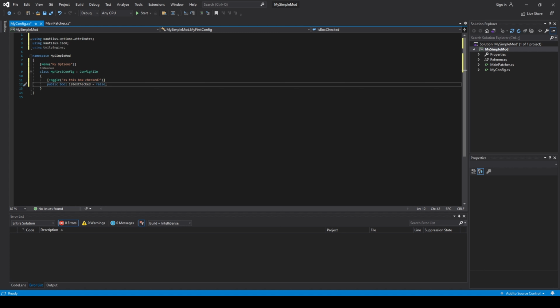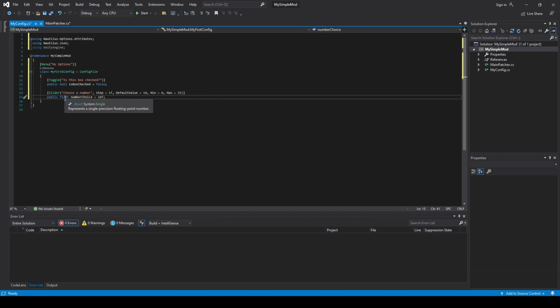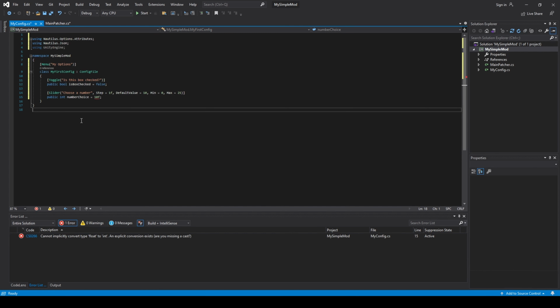Another common configuration option is a numeric slider. This will allow the user to select a number between some minimum and maximum values. Here's how you write one. By declaring my number as a float, I allow it to take on decimal values. If I want them to be only whole numbers, I can change it to the int type. Everything else remains the same.